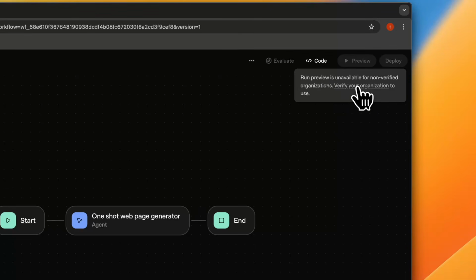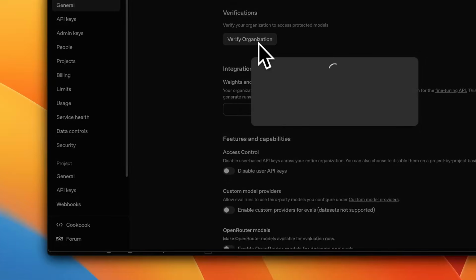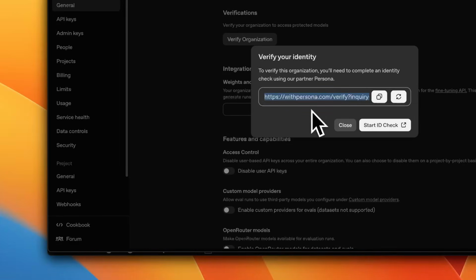Verify organization to use this. So let's click on this. This brings us to the organization's settings page, and we'll click on verify organization over here to verify ourselves. And let's now follow this with the ID check.